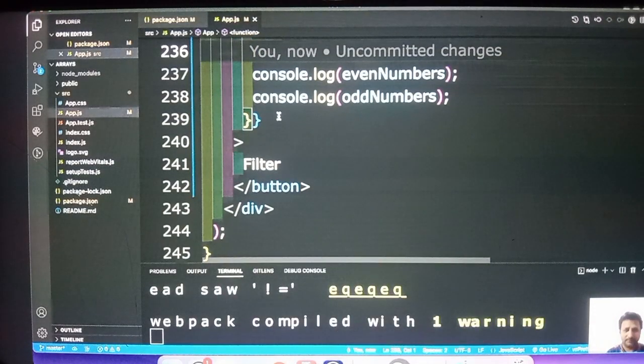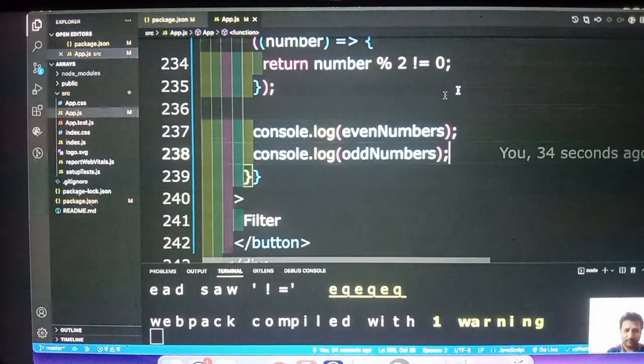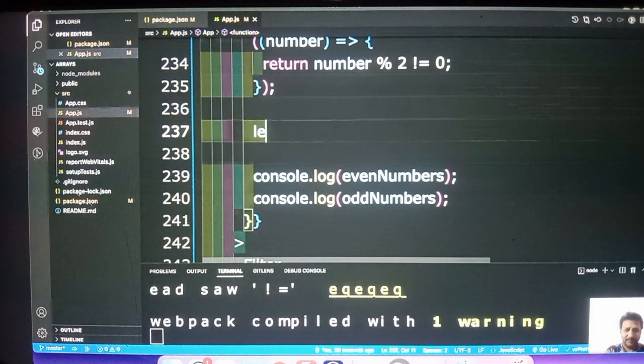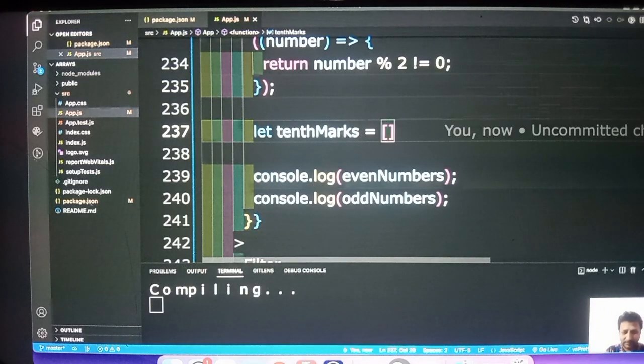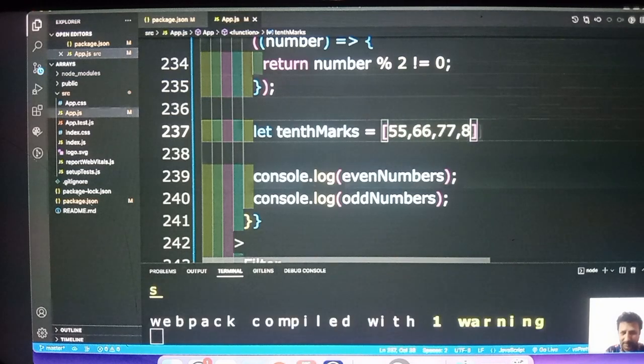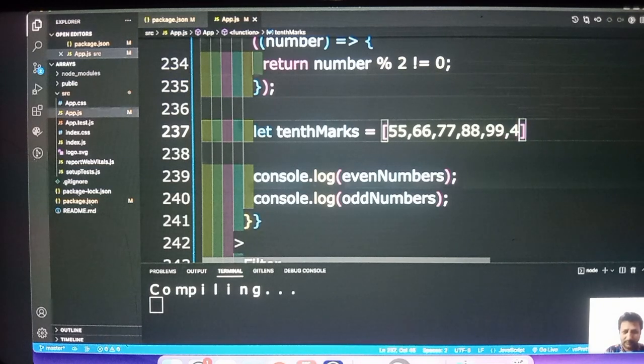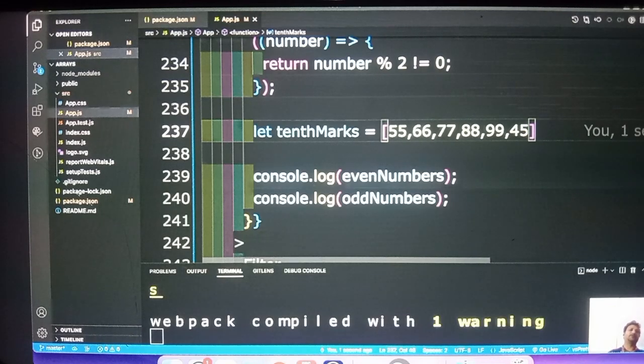Let's say that 10 marks equal to 5, 6, 7, 8. Six subjects I have given. Now what I wanted to get is the marks of not a good performance. It is less than 70. What are the marks less than 70?